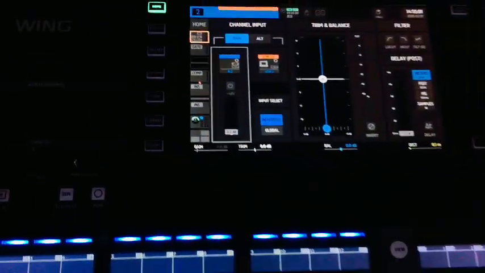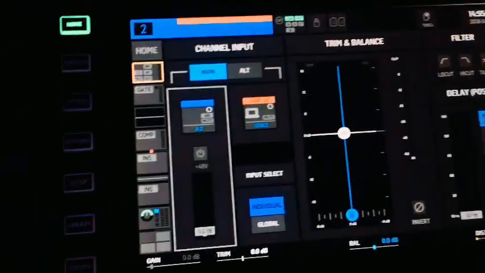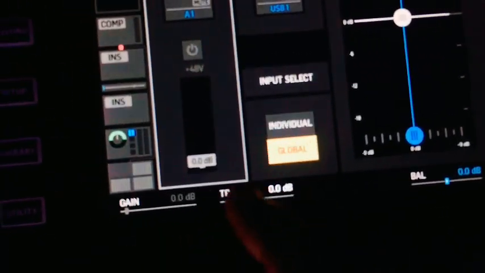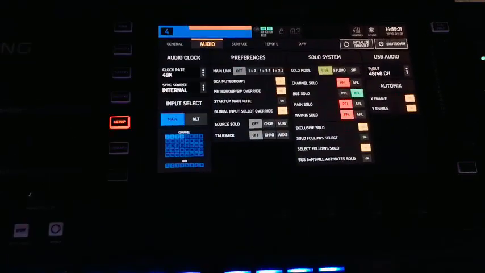So if I want to actually switch everything at once, I can just go over to put all my channels on global. This is individual and this is global. So if I put all my channels on global, every channel is on global. I can actually go to my setup, and when I want to switch from main to alternate, I can switch everything at once. Can you see it? Look over here. So that's how it works.